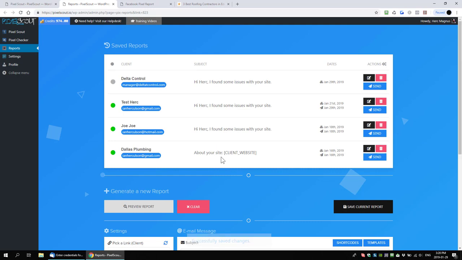So at the top of this is basically everything, all your reports for clients that you want to contact. Now basically the way these work is the green dot means that you've already sent it, the gray dot means that you have not sent it yet. You also have information about when it was sent on, when it was created on for each report. If you want to go in and edit it or resend that report, you can.